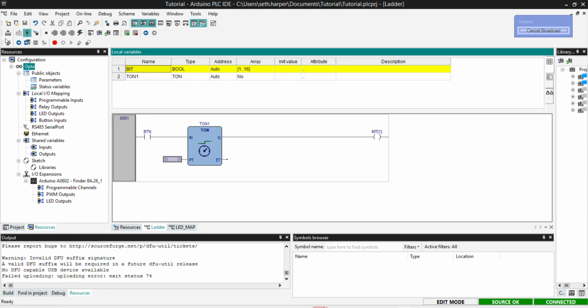All right, if I go to live debug mode, you'll see ET, that's elapsed time, not extraterrestrial. What you'll see is right now it's 0, but if I press the button, it starts counting up to 5 in milliseconds. Then once it reaches 5,000, bit 1 comes on. Make sense?